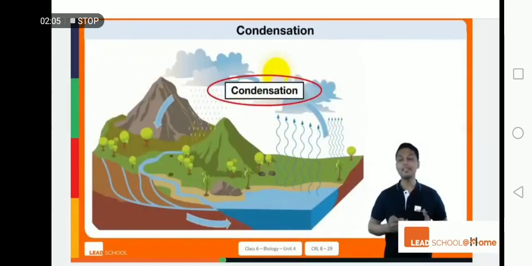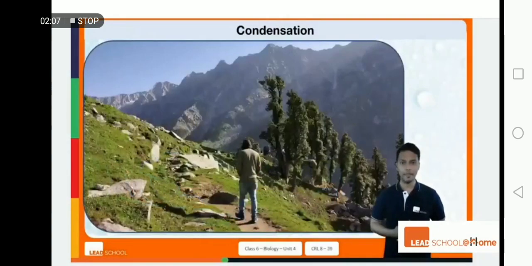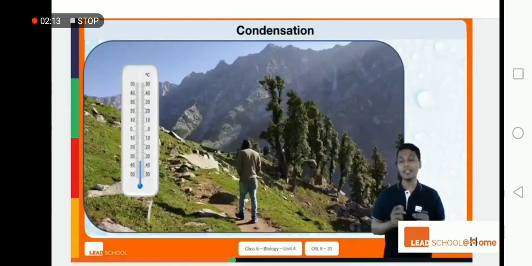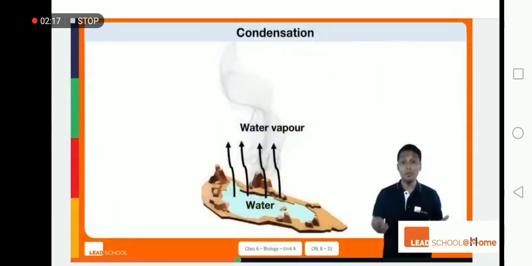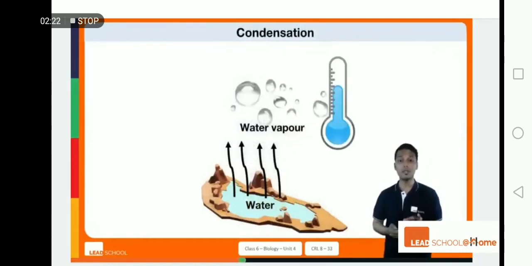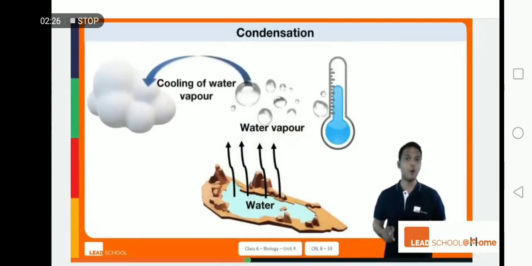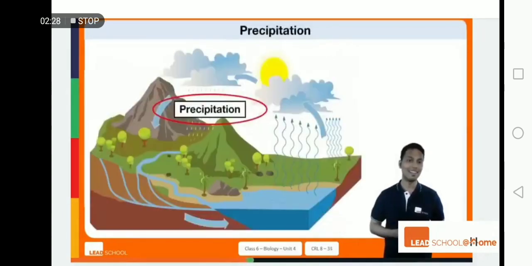The next step is condensation. Now, we have studied that as we go higher in altitude, there is a significant drop in the temperature. So when the water vapor rises above the surface of the earth, the cooler temperatures cause it to condense. This forms clouds. In the next step after condensation, precipitation occurs.